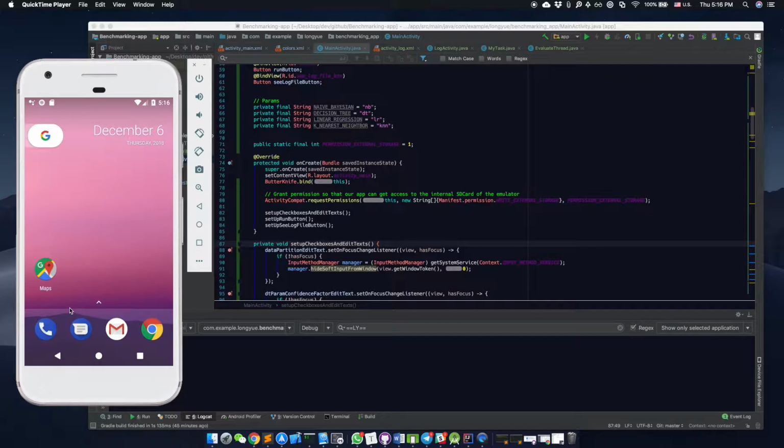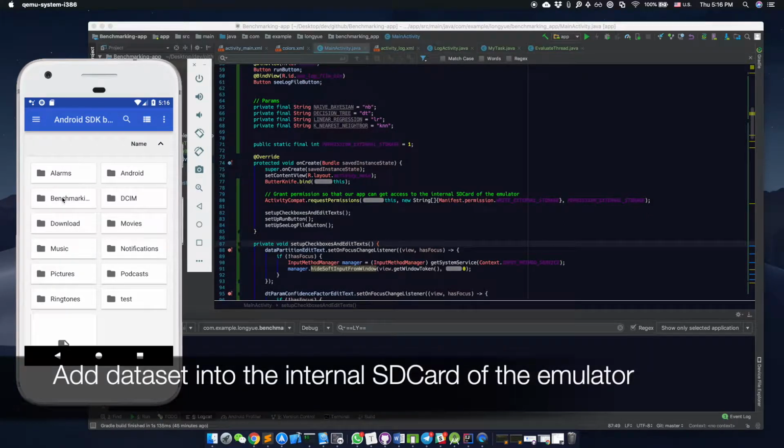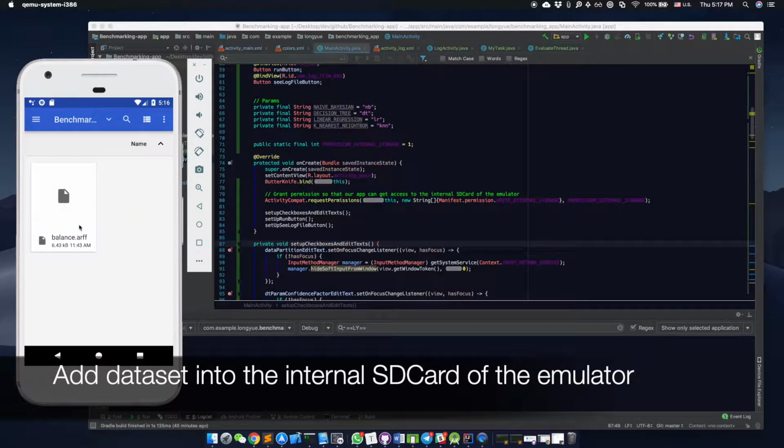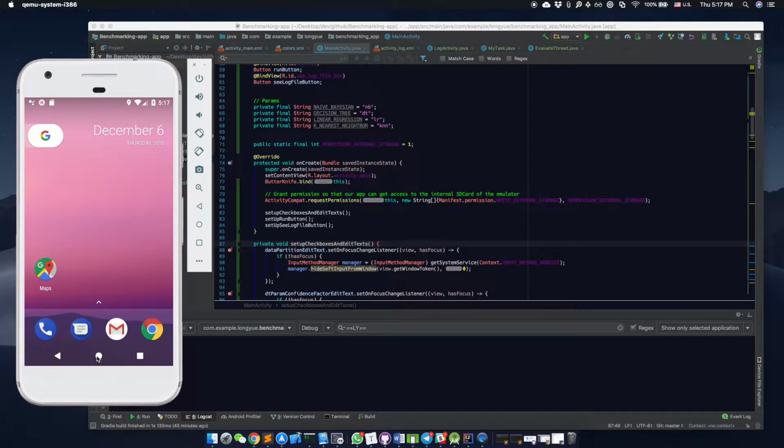Before running the app, we should add the dataset file into the internal SD card of the Android emulator. As you can see, we create a folder named benchmarking. The dataset we added is named balance, which is a dataset of the balance scale data. So after adding it in, we can start our app and run the feature we implemented.